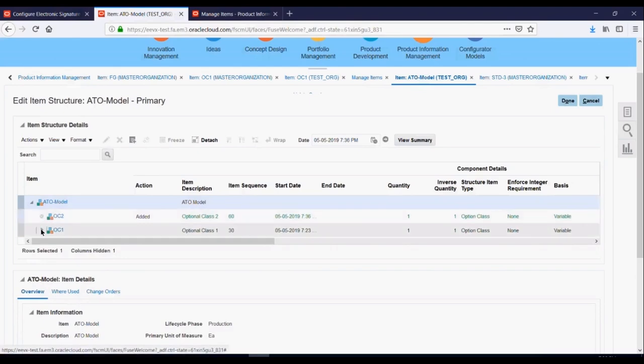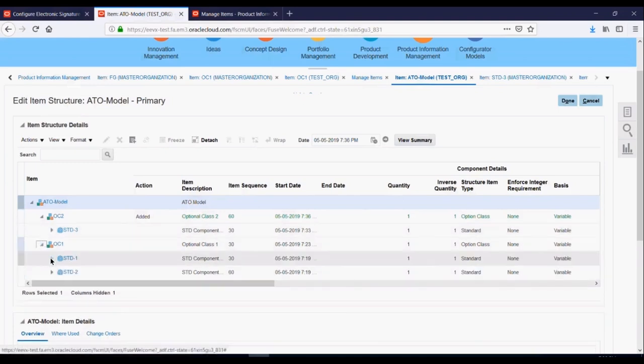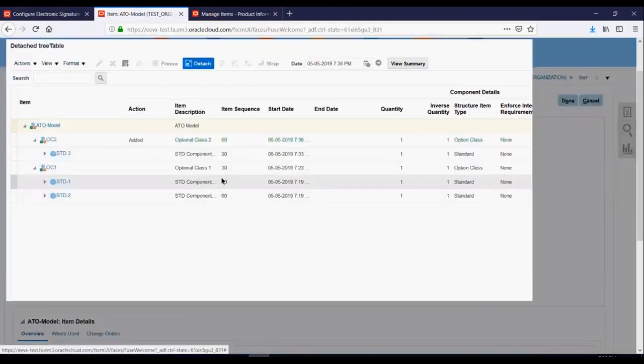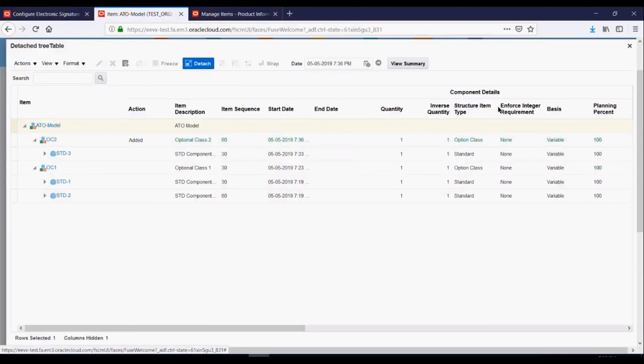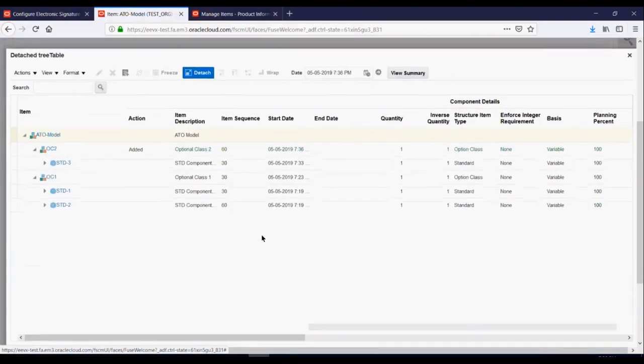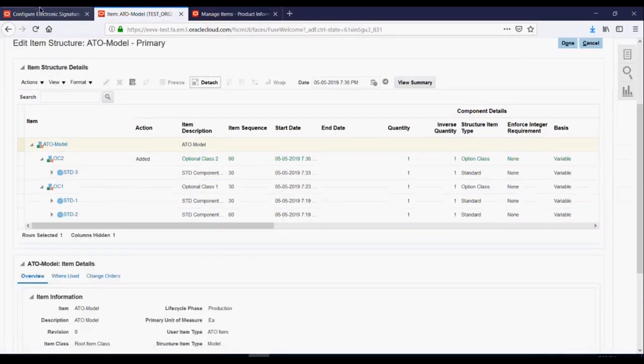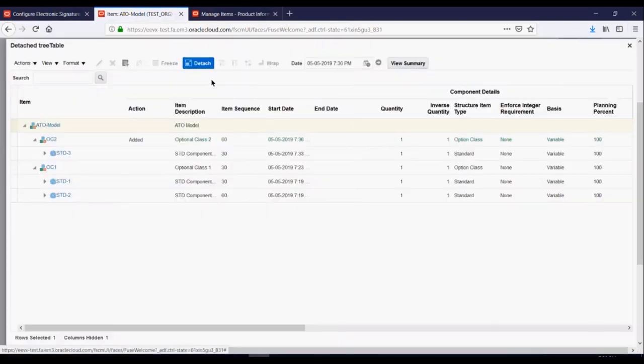And in such large views, or when you have a multi-level ATO, like an ATO within an ATO, this detach helps you have a better view. So you can scroll in this page if you have a big multi-level model. What is that detach actually? A separate window opens up. This item structure table gets detached and gives you a better view.